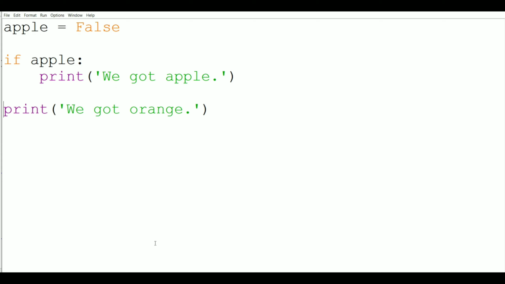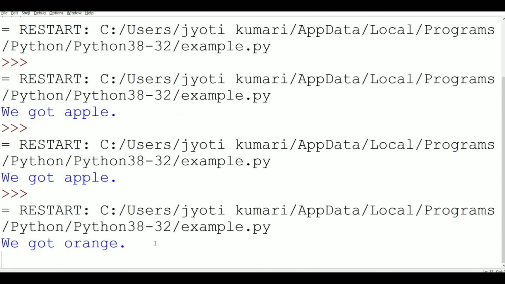Now let's run this. So we'll press F5. Here we got our result, which is we got orange.